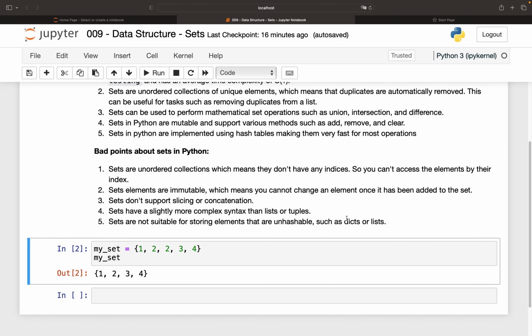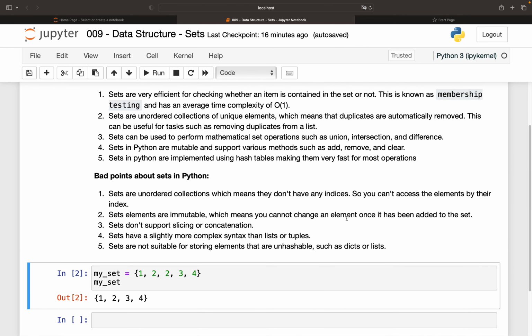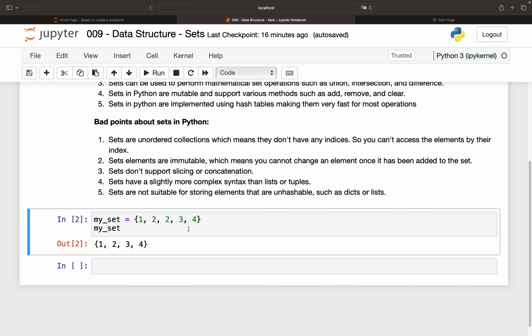Sets have a slightly more complex syntax than lists and tuples. That complexity is relative, but yes, we can say that. Sets are not suitable for storing elements that are unhashable, such as dicts or lists. That's important: if an element is unhashable, you cannot store it, because it is a hash table implementation for lightning-fast membership checking. Below I have defined my set, and this is an example of a set. Using curly braces we define a set.